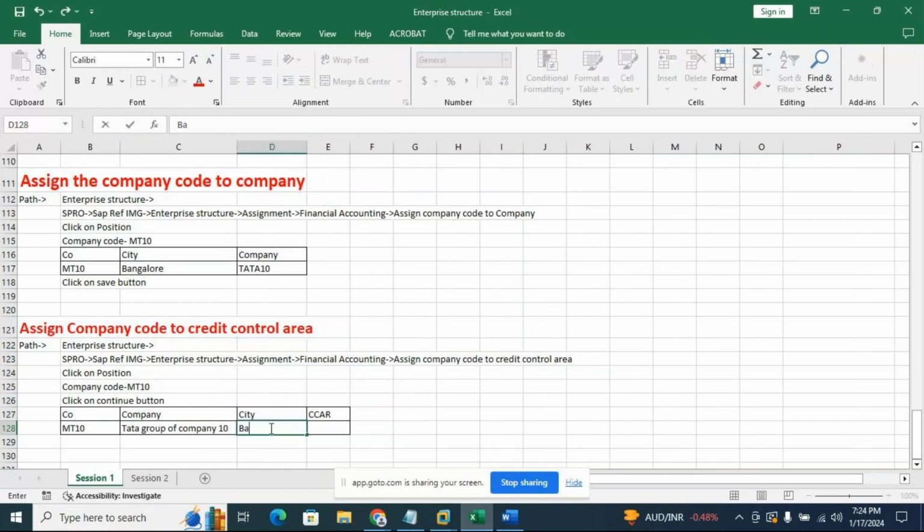CT is Bangalore and this is MT10. Understood? This you have to give. After this, click on the save button and save with the company itself. Okay. So these are the things here.